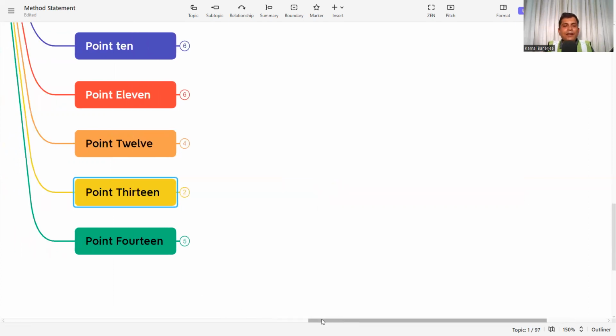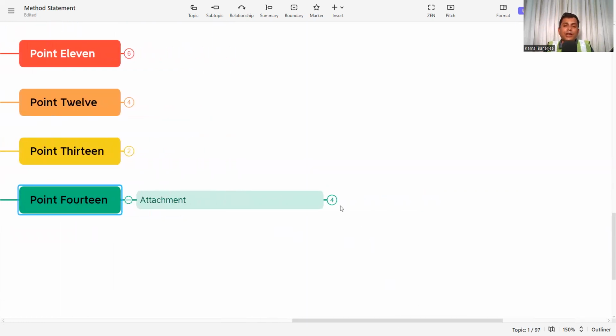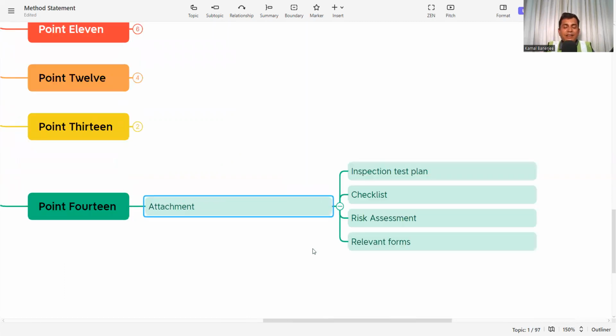And point 14 is, last but not least, what will be attached along with the method statement. There are 4 things. First, the inspection and test plan. Any activity has its own inspection plan. At which level, what type of inspection, and at which level, what type of test is required will be mentioned in the inspection and test plan. How to write an inspection test plan, I will explain clearly in other videos. In this video, just write down that the inspection and test plan is required to be attached along with the method statement. It is the detailed inspection and test procedure to confirm the product conformity.